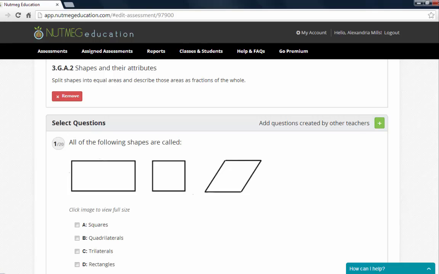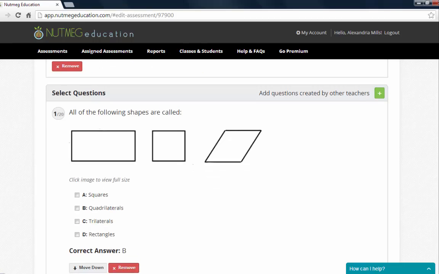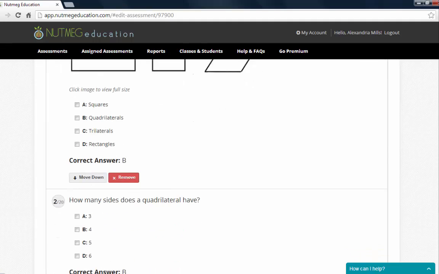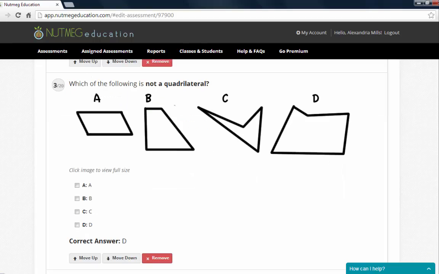And I have all the questions listed below with the standards. And it has the question, and it shows you it's multiple choice, and gives me the answer. I can move it down or remove it. You can see all the questions I picked.